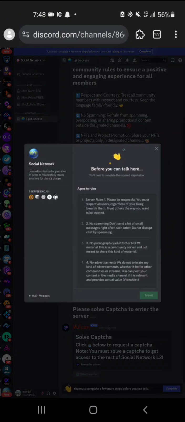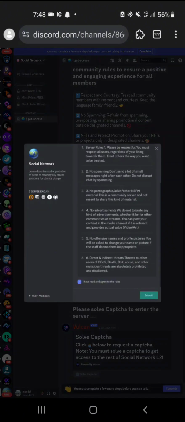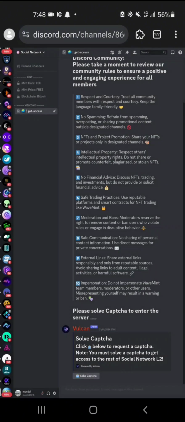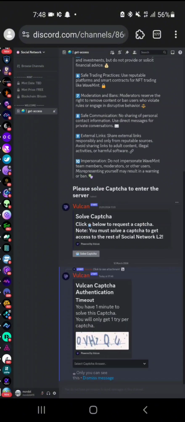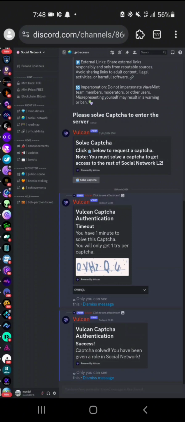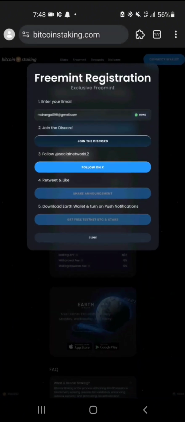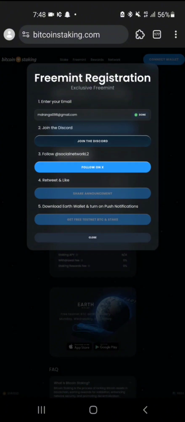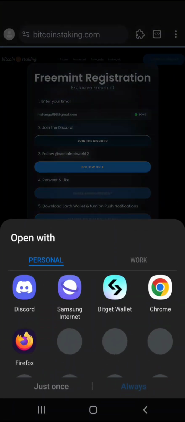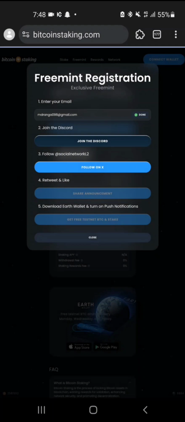Click on complete this section. I have everything, agree and submit that button and solve a captcha. And here you OVA7KU. Click on there, and you have succeeded in joining the Discord. I already joined, guys.